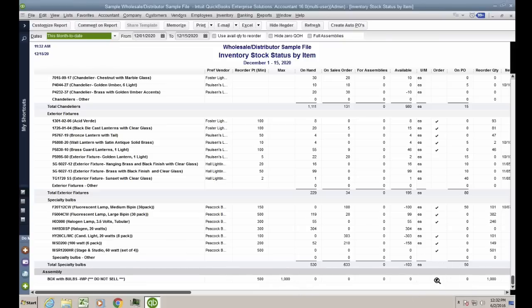So that's what that order checkmark means. In this case, in the context of assembly, it's not really asking you to order. In this case, it's asking you to build. And now there's no auto build button. That would be nice. That would be something that kind of marries to the auto PO feature.